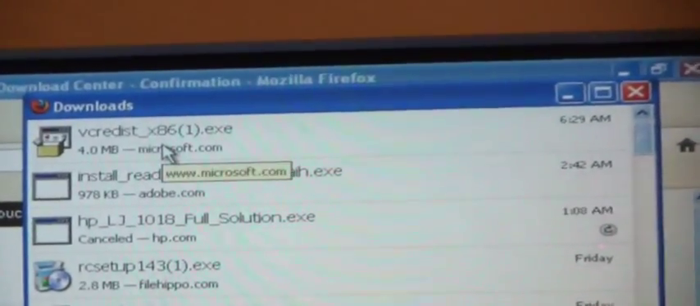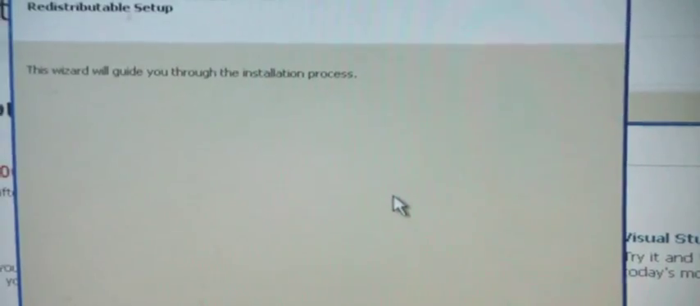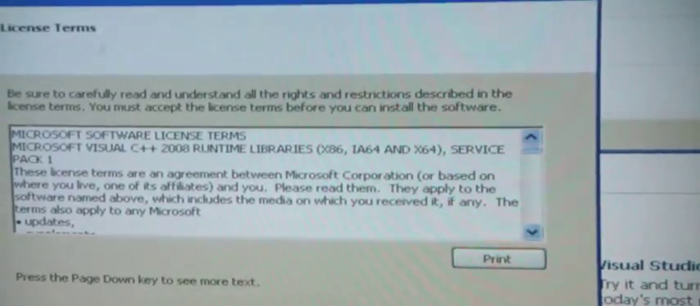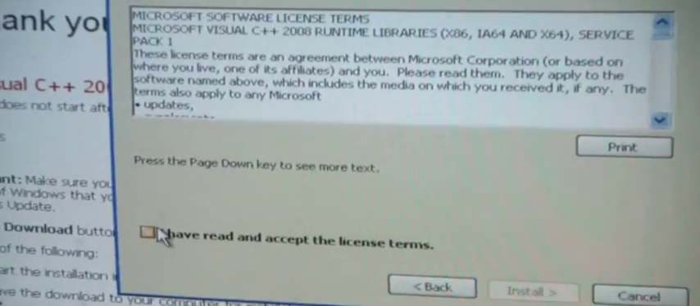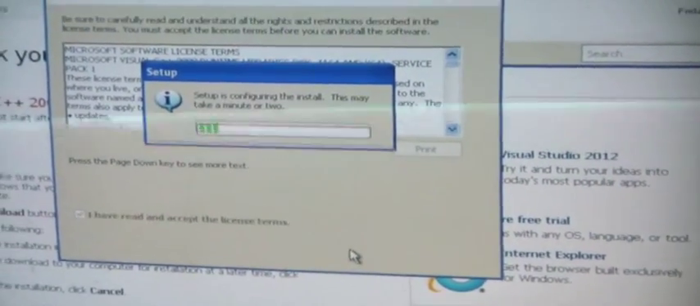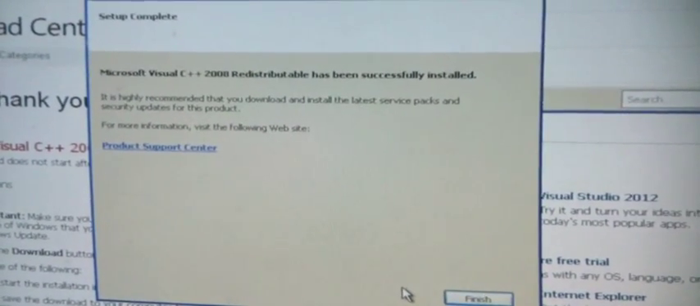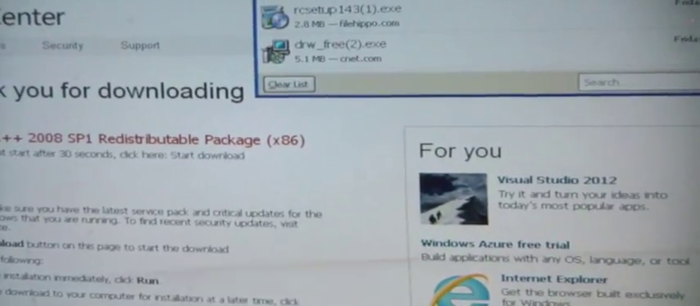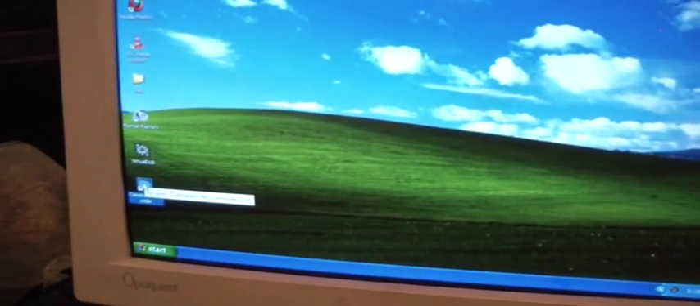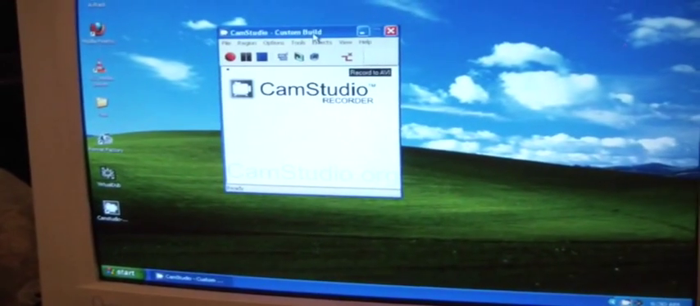Okay, so now I'm going to install it. Okay, so that's installed. Let's close this out and let's try to open up Camstudio and see if it works. And there you go, Camstudio opens and is ready to use.